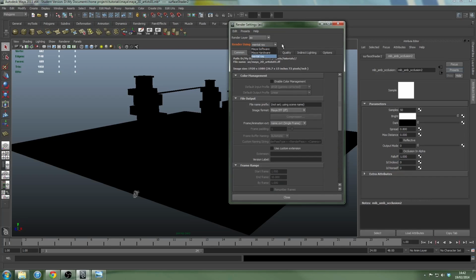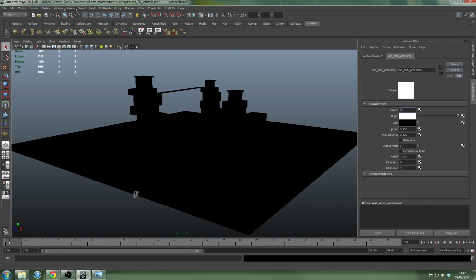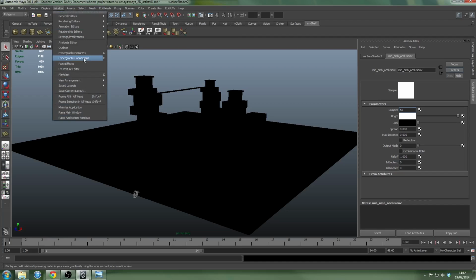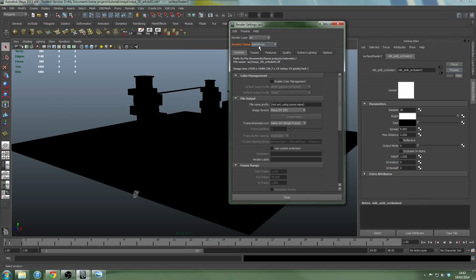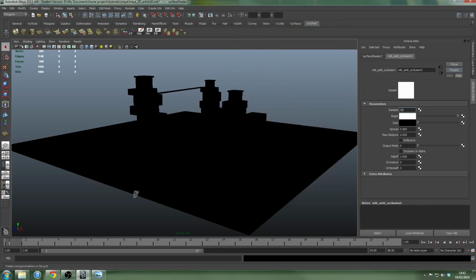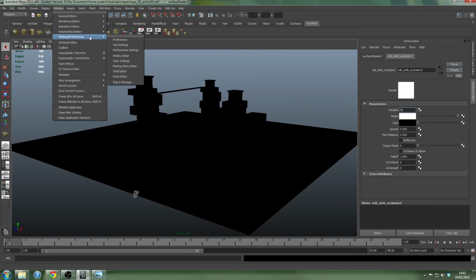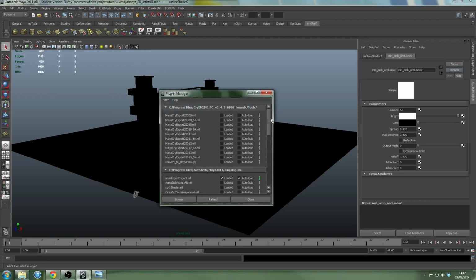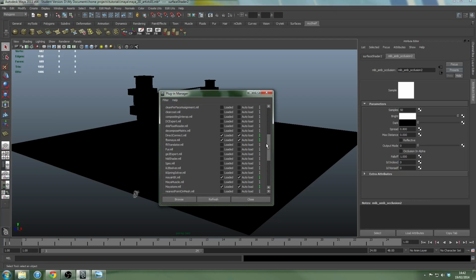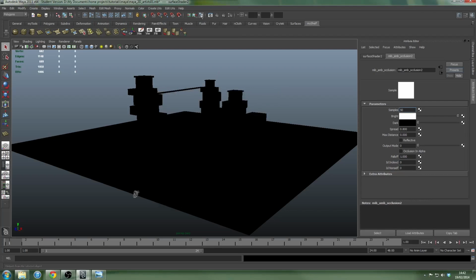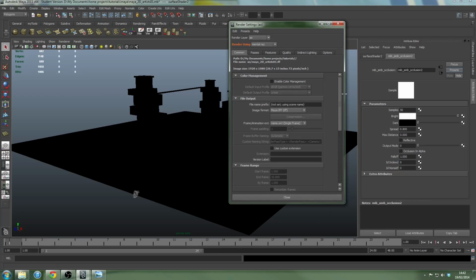Render settings. See, it's automatically on mental ray. If it's not, you have to go to window. If mental ray does not appear in this drop down, do this. Window, settings, preferences, plugin manager. And I have a lot that you don't need to know. It's this one, okay. Maya to MR, mental ray, that is. Loaded, auto load, close. But mine's already selected.